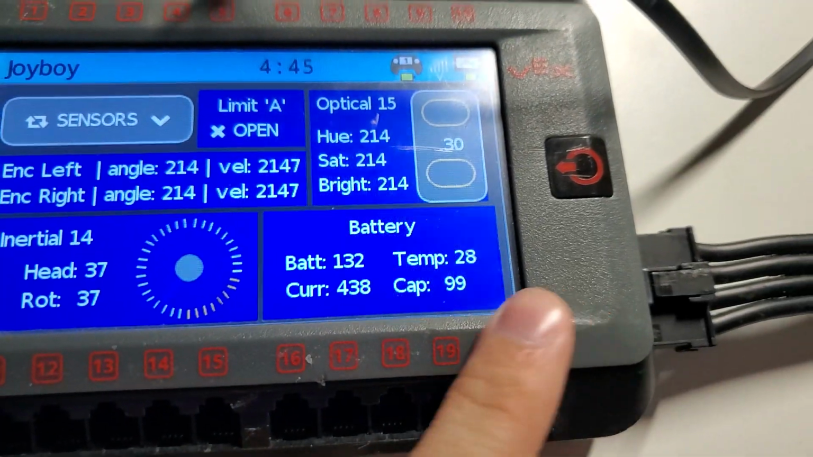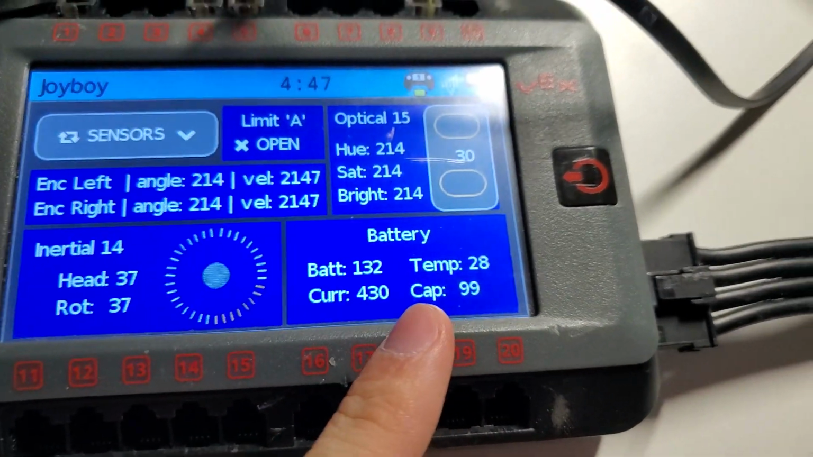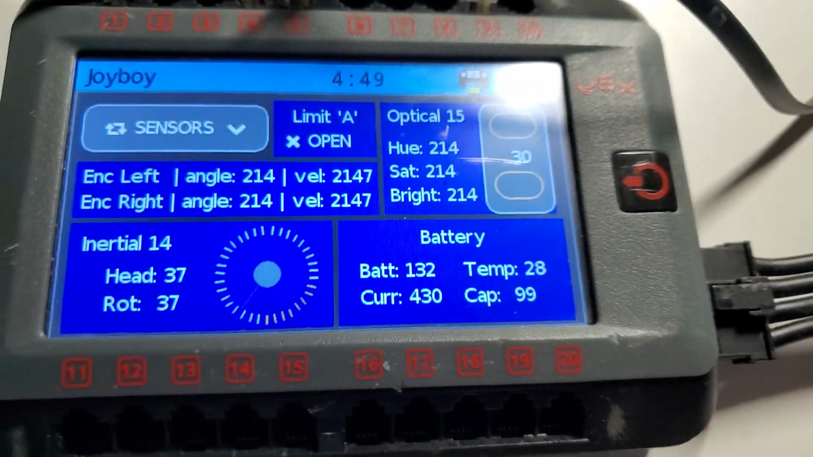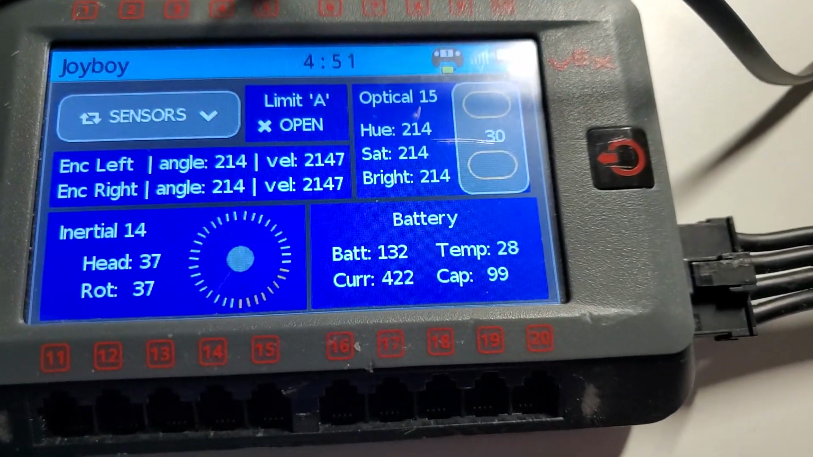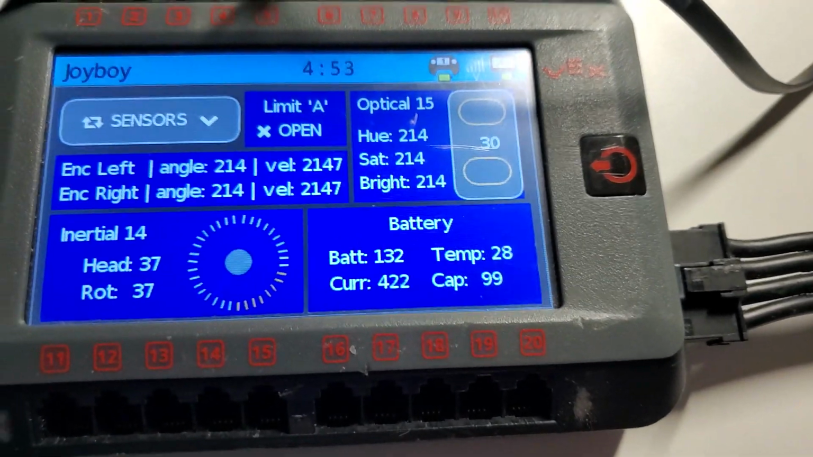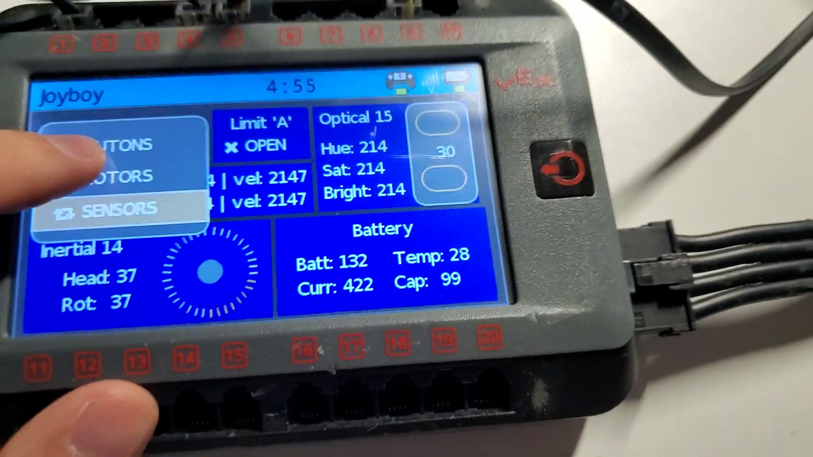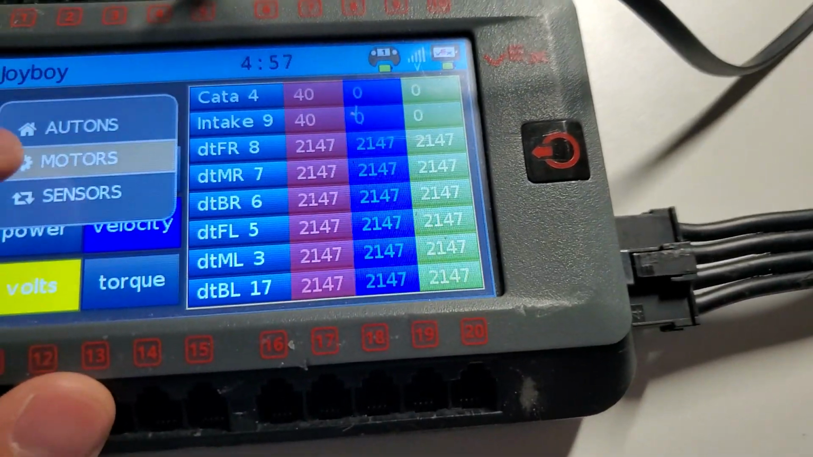And in this lower right hand corner is the battery data. Didn't really know what to do with this corner, so I just threw that in there. And that's about it for the interface.